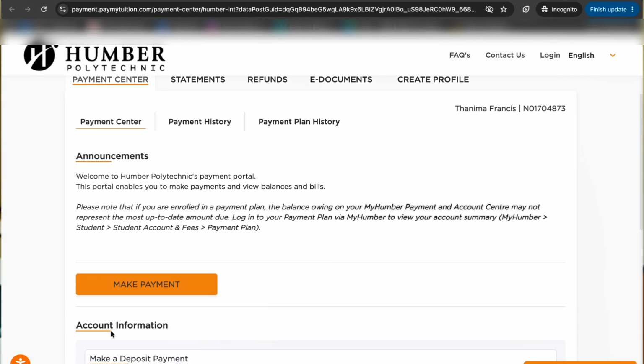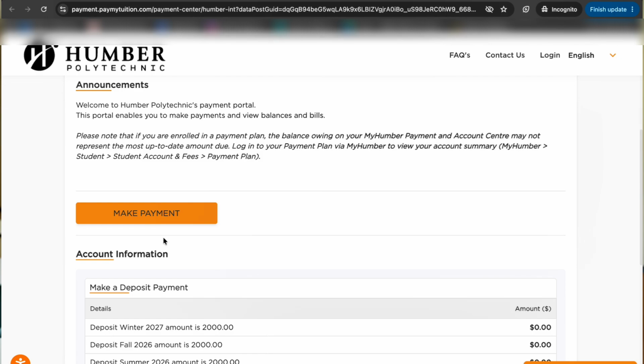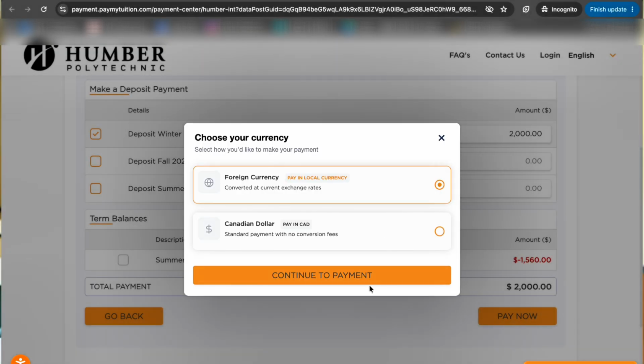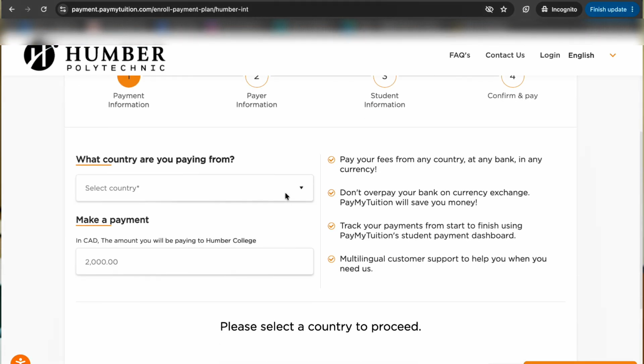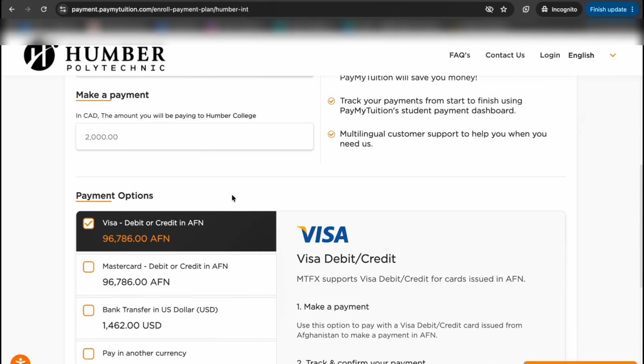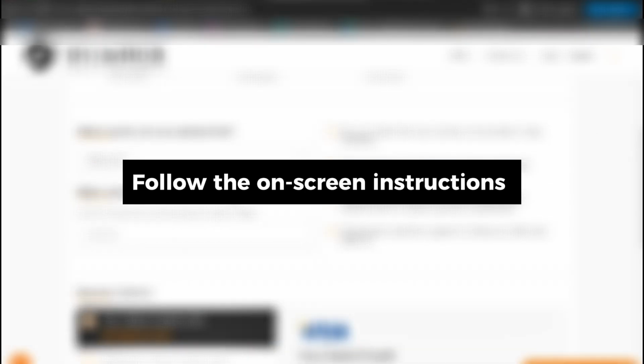Choose Make a Payment to begin the payment process. Select Tuition Deposit for your academic term and type out the amount you would like to pay. Proceed by clicking Pay Now. Select the country from which you are paying. Choose your payment method. Follow all the instructions carefully and complete your payment. After payment is completed, save your receipt, confirmation mail, and your transaction number.